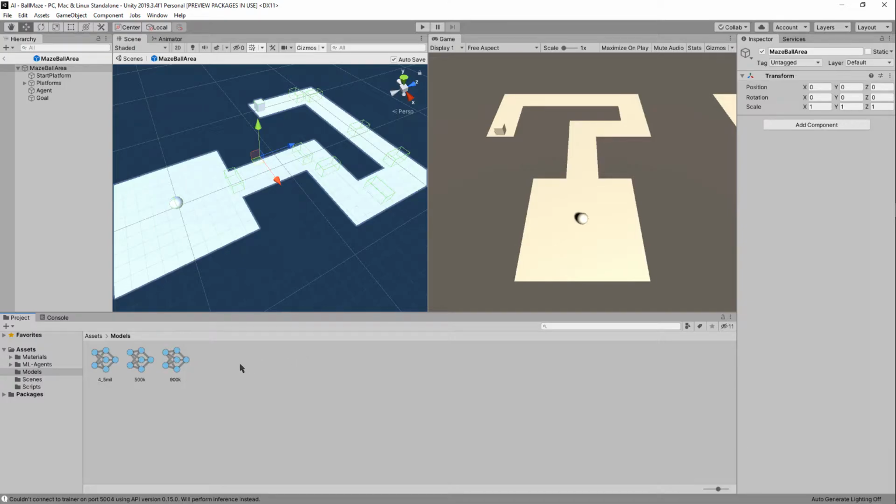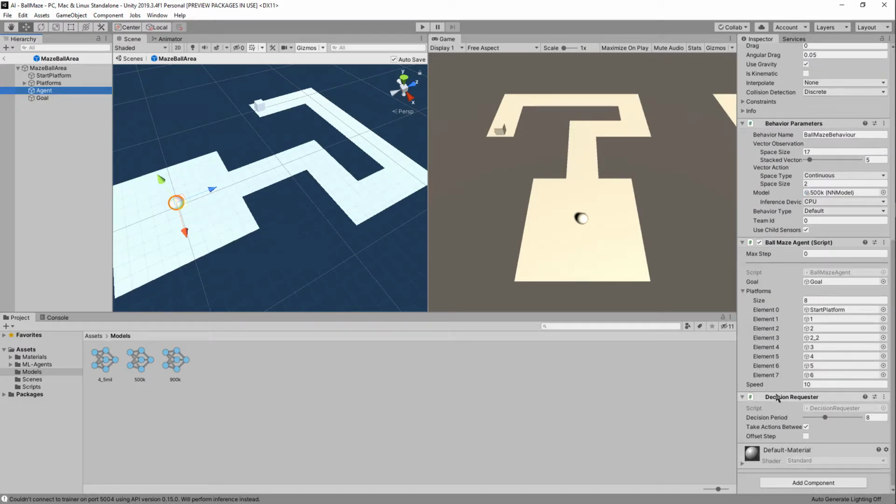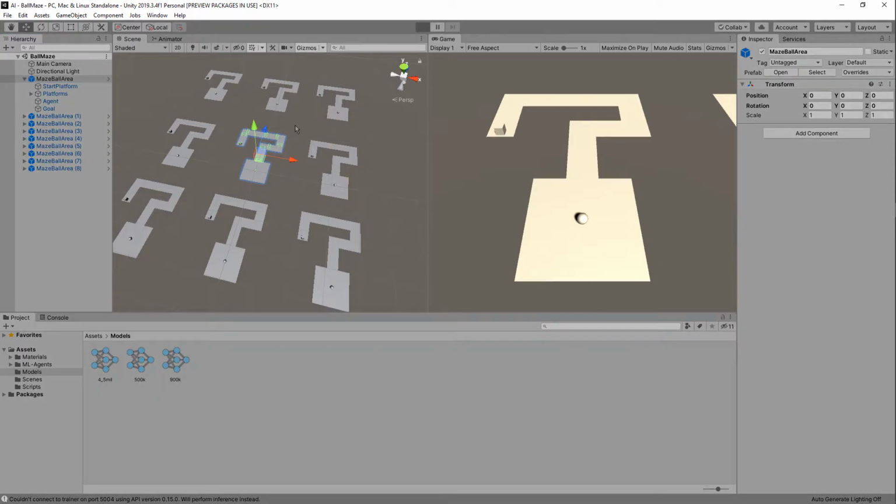So back in Unity, I have 3 tests done. I've done 500,000 steps, 900,000 steps, and 4.5 million steps. As you can see, they are aptly named for the amount of steps that they have been given. And then when I scroll down over in the inspector, there you can see the array as well as the models. So right now it's at 500,000.